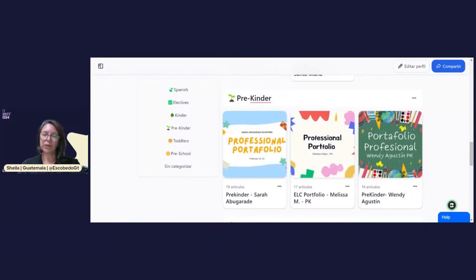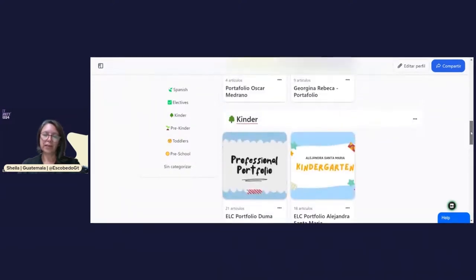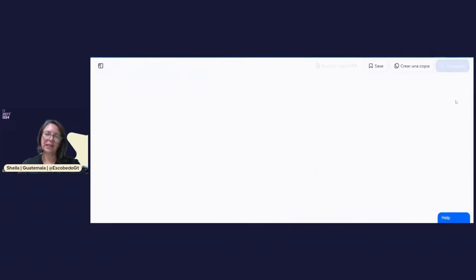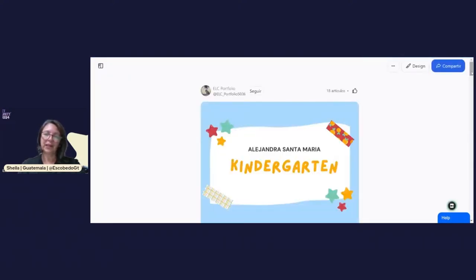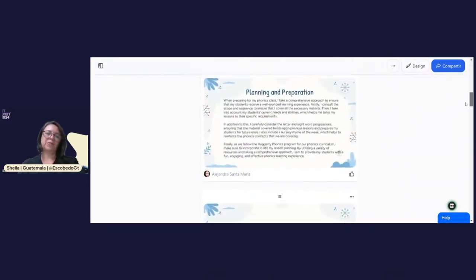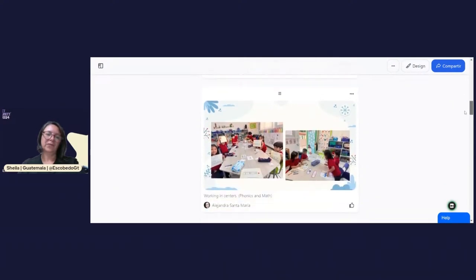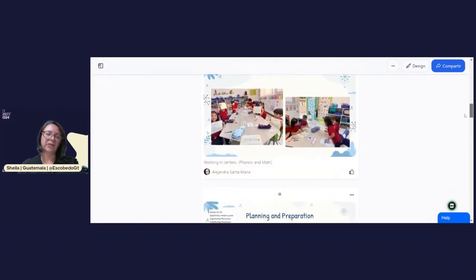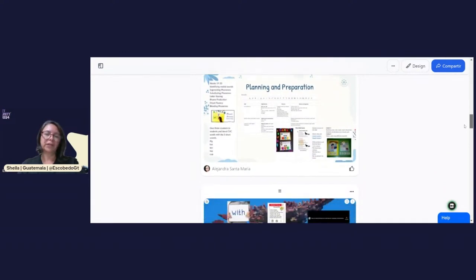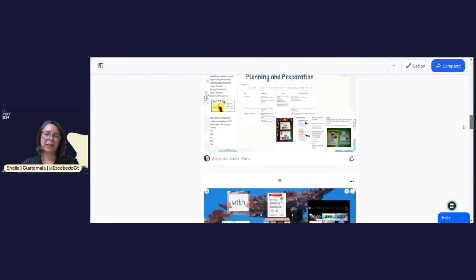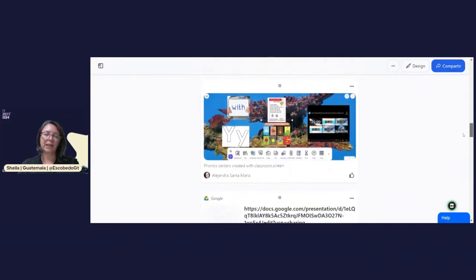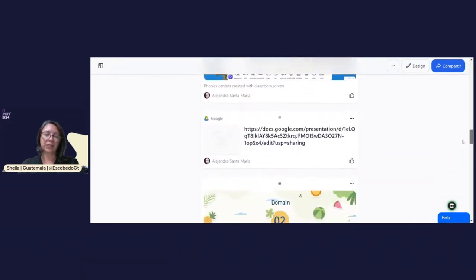So I would like to share one of them with you. Let's see, this one from Alejandra. She is the kindergarten teacher. She made a reflection about each domain, and she also included pictures of working in centers, phonics and mathematics. In planning and preparation, she also explained the learning guide that she prepared for that week, and then how she prepared the phonics centers.